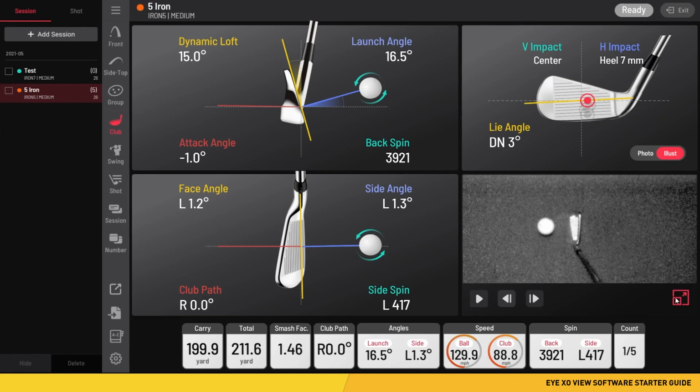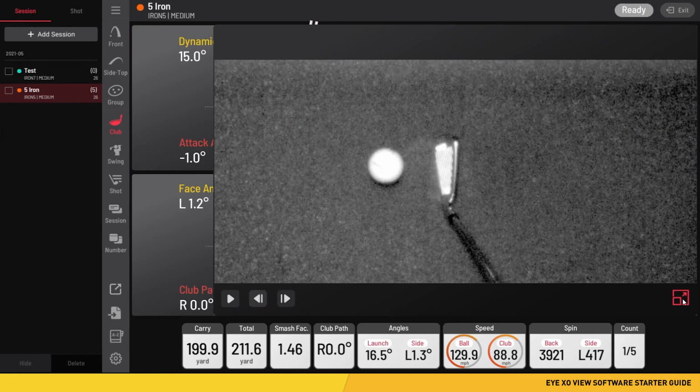You'll also see a fourth icon to the right with a square with an arrow. If you click that, you can maximize the window here for a bigger viewing mode.